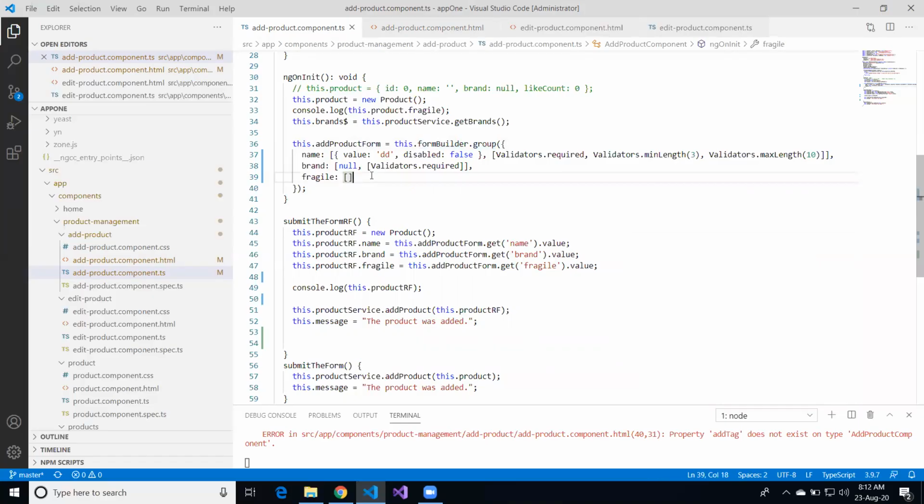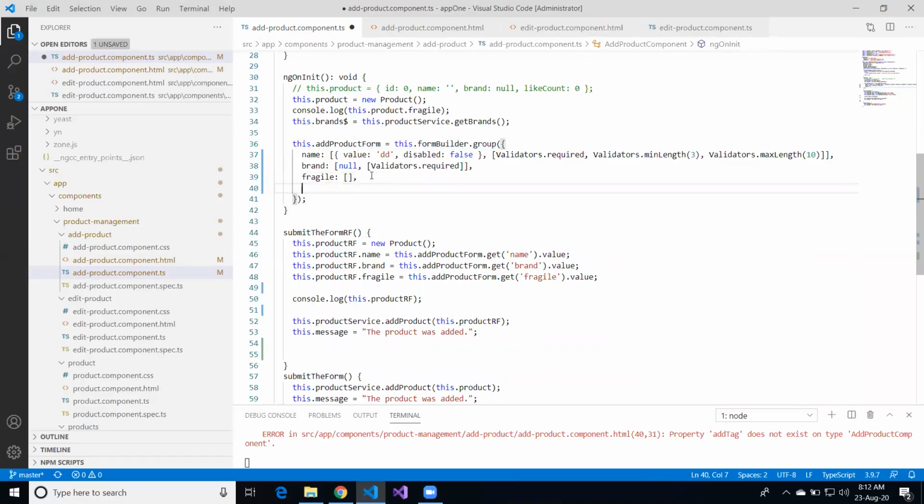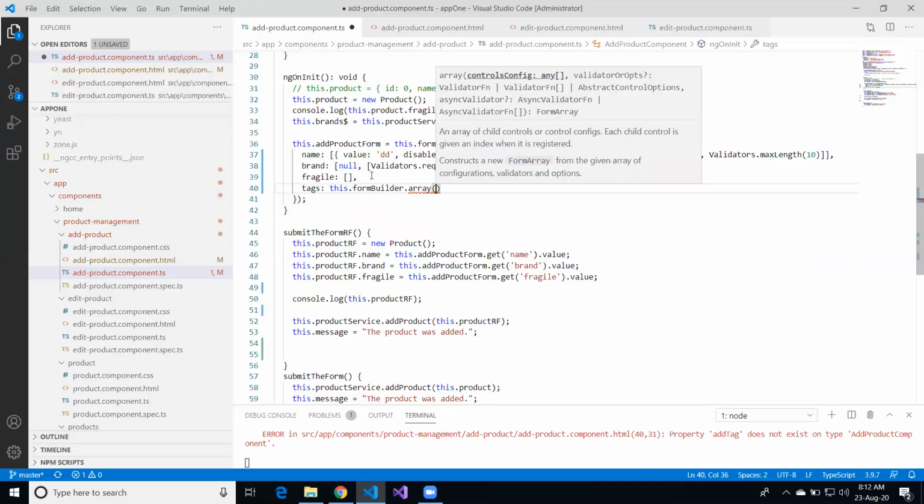With the form builder service, we have grouped certain form controls. It's the same way. What we have to do is give it a name, for example, tags again, or tags control. It's up to us. this.formBuilder.array. That array, as the name suggests, and also from the helper window we can gather, accepts an array of a configuration of form controls.